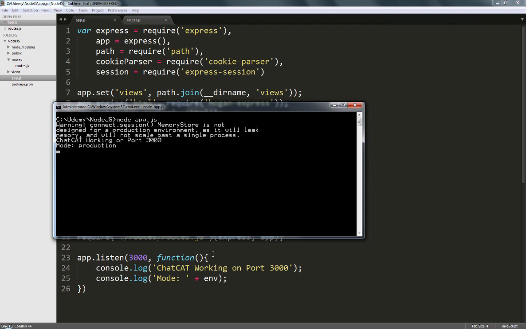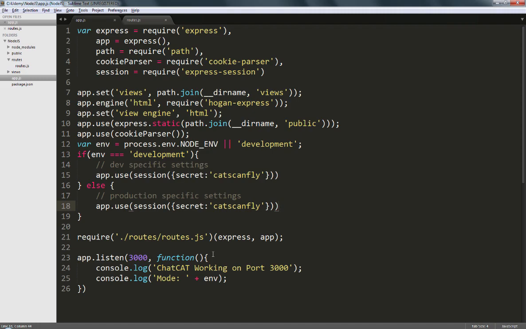So it says connect.session memory store is not designed for a production environment as it will leak memory and will not scale past a single process. So what it is trying to tell you is that the way we are storing our sessions using a combination of sessions and the cookies is not designed for production. It's good enough for development when you're creating your app on your own local machine. It's perfectly fine, it works well. But as you scale up the app, you need to use a database like MongoDB or another popular option being Redis for storing the session variables.